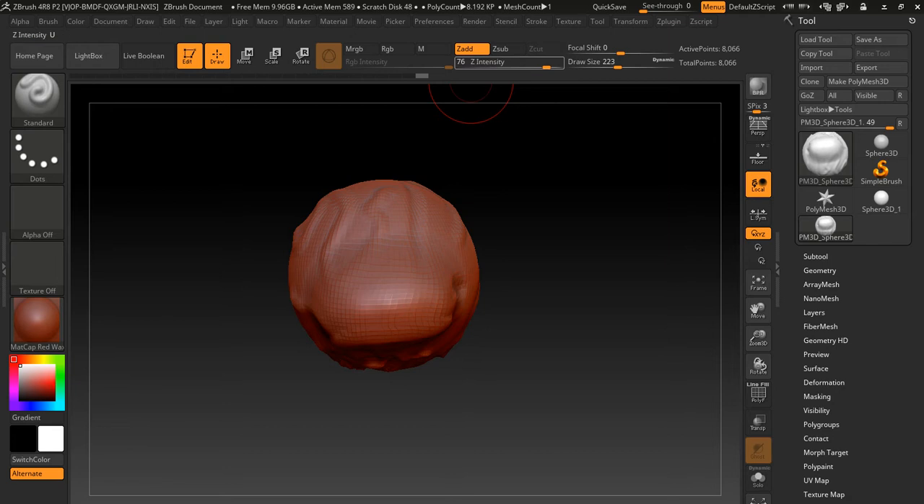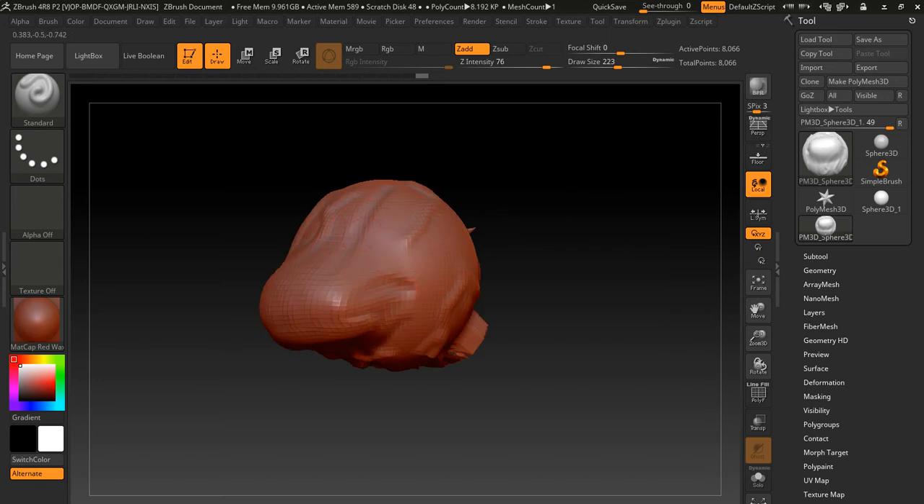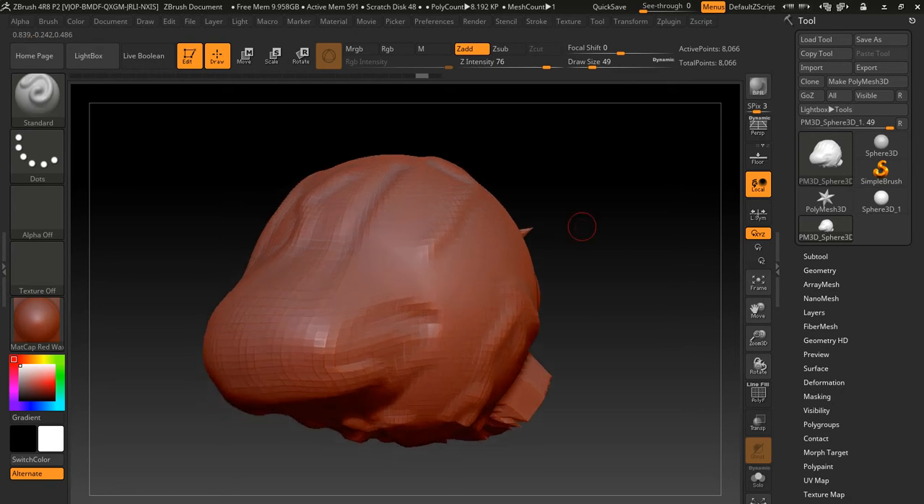Cool. So we know how to change our intensity. We know how to change our focal shift and our draw size. We may want to add more divisions. If I go super small with this, it gets really pixelated, so I may want to add some finer detail. Over here is how many points are on that surface. So right now there's about 8,000.